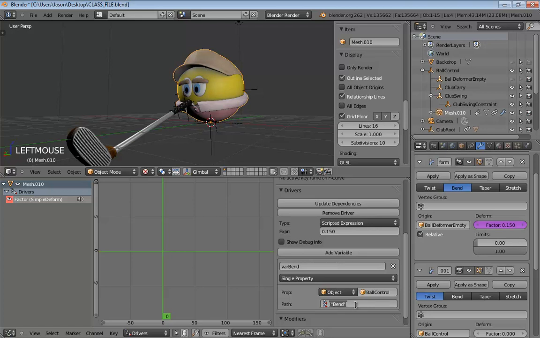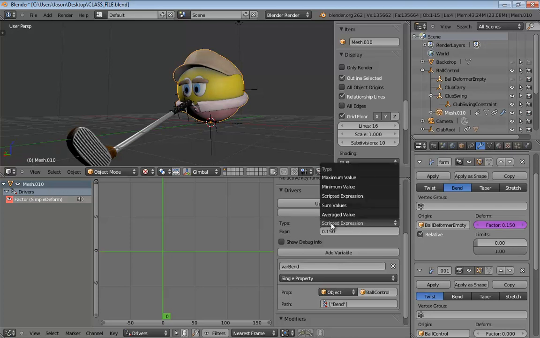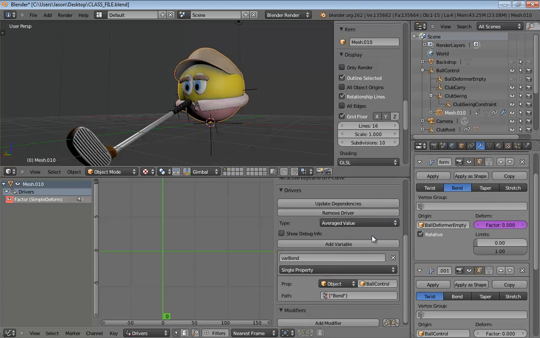All right, so we have a variable in place. We have the property established. We need to change a couple of things, though. We're going to take the type for this driver, and we're going to change this to an averaged value. Now, you have some different options here. Something that Blender does by default, which is very handy, is you can have multiple drivers affecting the same thing, which is something we're not going to do, but if you want to play with it later, you can. And you can use this type to really hone that down. You can set it to a max, to a min, to a sum, or an average value. We're just going to choose average value.